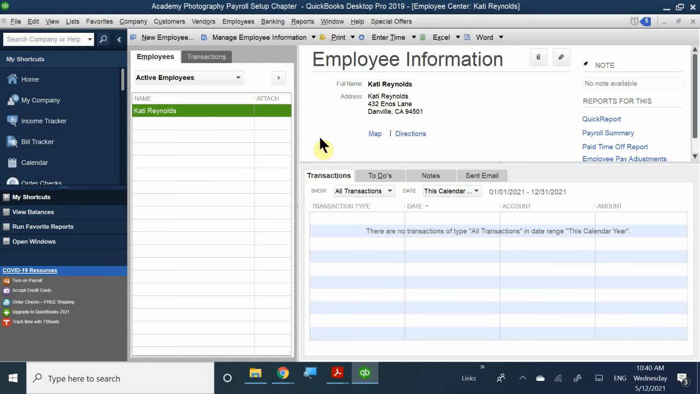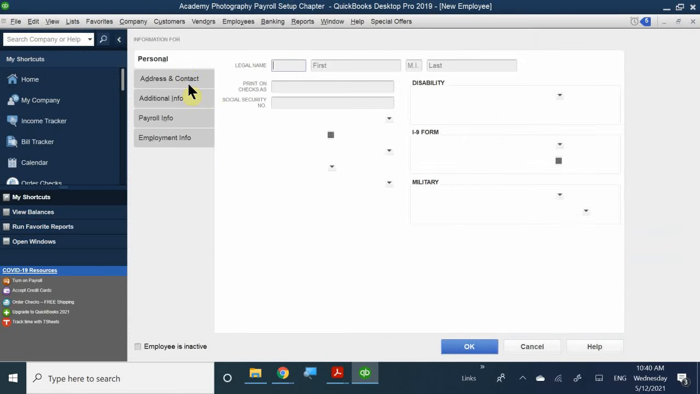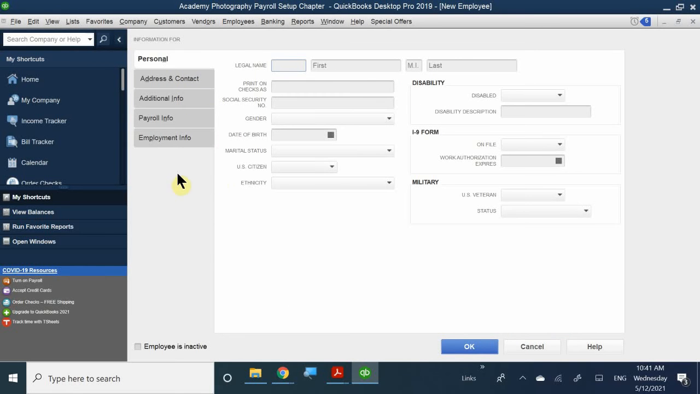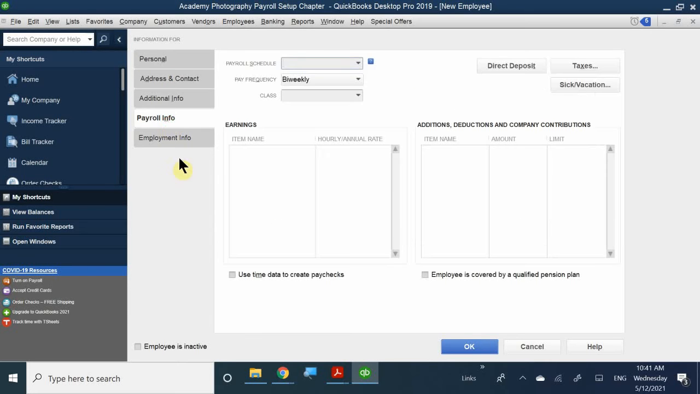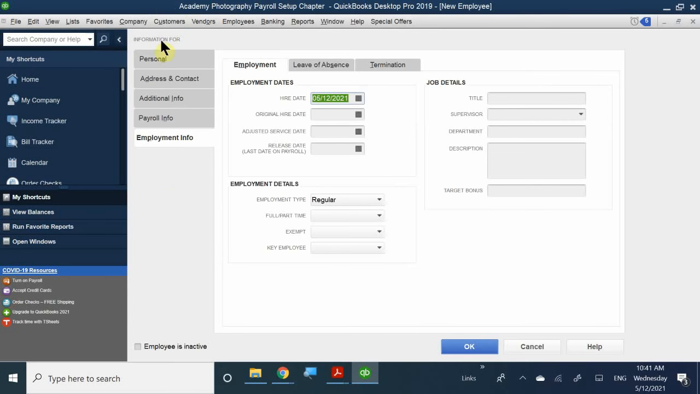So a few things I want to show you is how to enter your employees. Now, you can enter them the first way, just like I've mentioned before, like you're entering a vendor or a customer. You click the new employee button at the top of your window, and you're going to get the same form-like window that you've seen before. You're going to enter in any addresses, any additional information, any payroll information, et cetera. You are just going to fill it out.